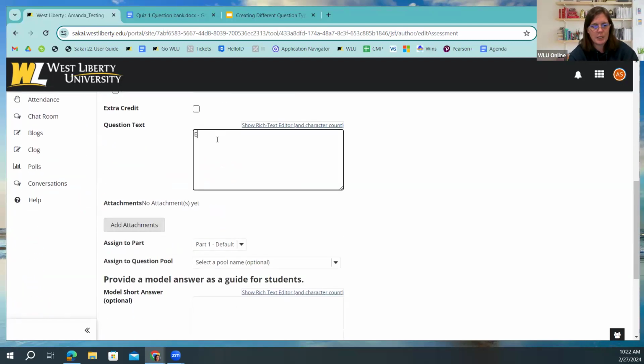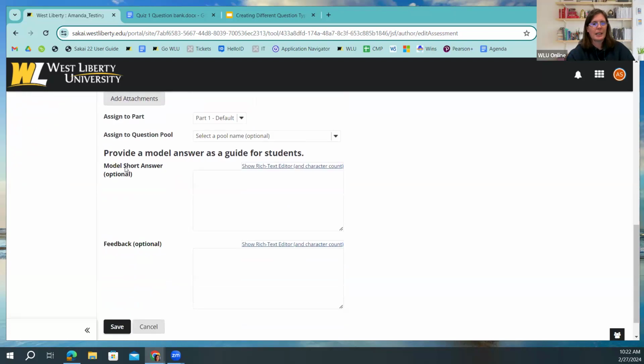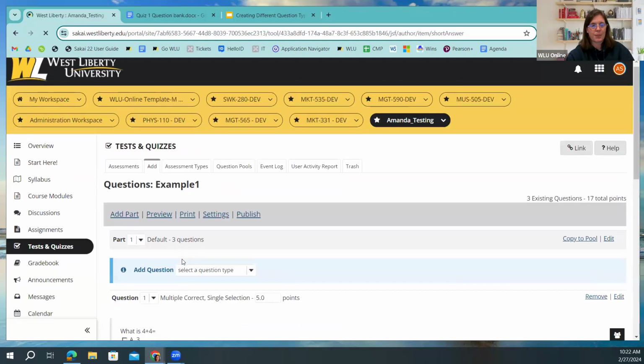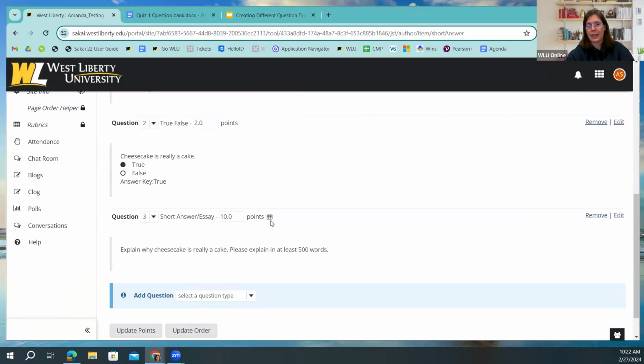What is your question? Okay. You can put all of your requirements. And put all of your criteria if you have an attachment. And then again, model a short answer if you would like to model it. These are all optional. Once you have all of that, you hit save. Okay, and then we have the points. You can see right here that the rubric has been added because I have that icon. And then I can go through the next motion.